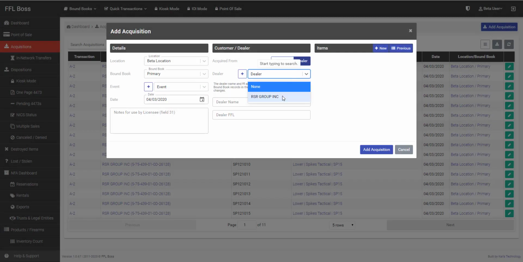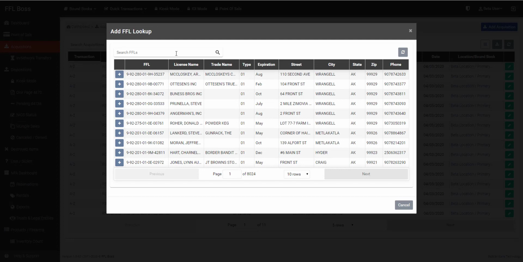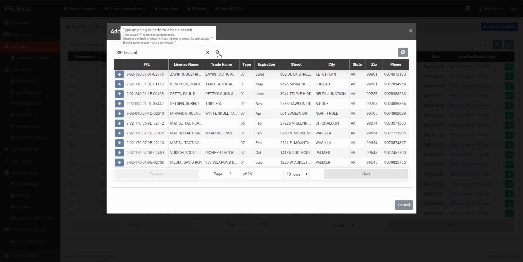If the dealer that I am going to acquire from is not showing up in that drop down, I can simply click this little plus button right to the left, and then I can choose FFL lookup, and I can type in that company's name, I can type in the address of that company, whatever credentials I would like to search by. And I can click that search button right here, or I can just simply come down here and click a dealer that I would like to use.